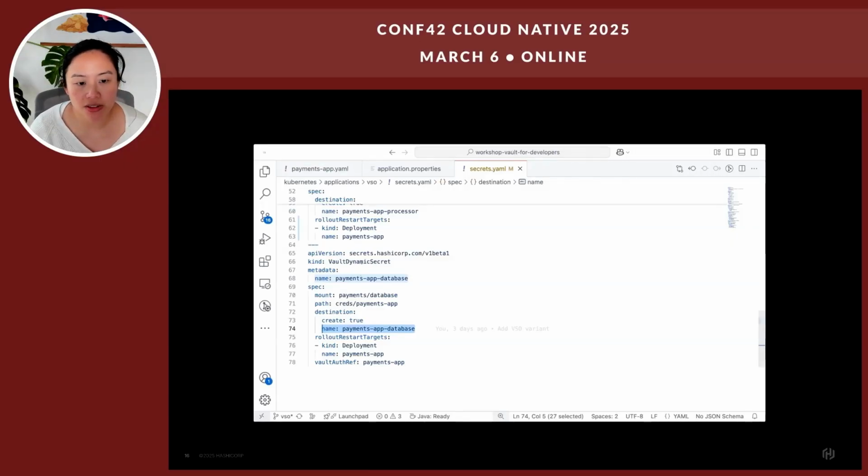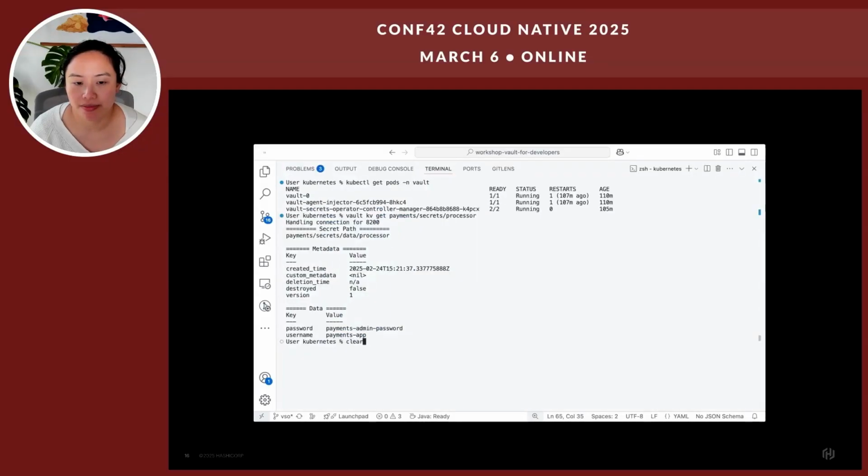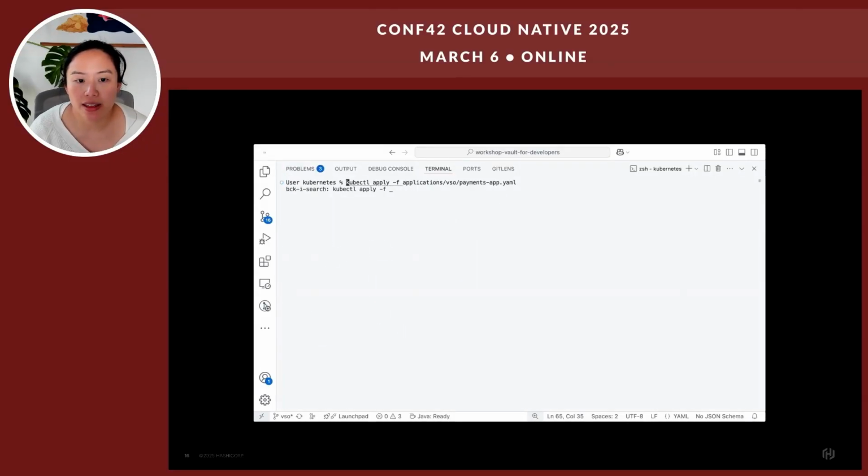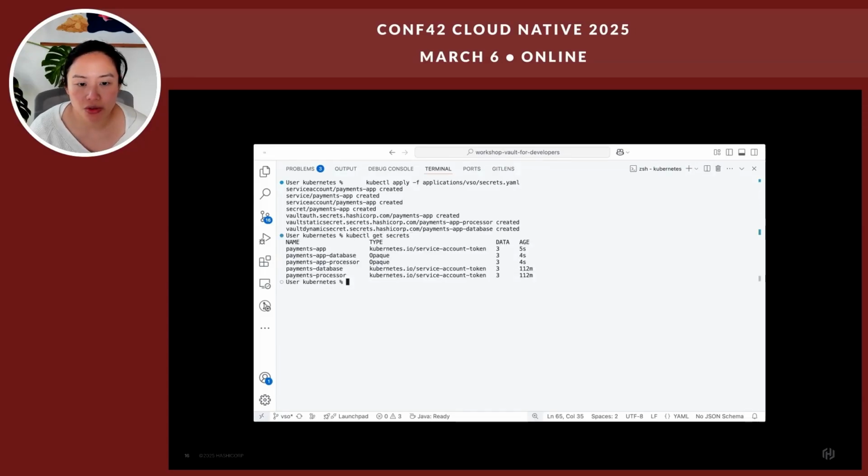And the dynamic secret is very similar. The difference is that I am getting a username and password dynamically anytime I request it from Vault. So it's going to be a unique database username and password each time. So I'm going to deploy the custom resources related to the secrets so that I can hopefully see that a secret has been created. With those custom resources, the operator is going to create two sets of secrets. One is for a processor, and that has the username and password. The other is the database.